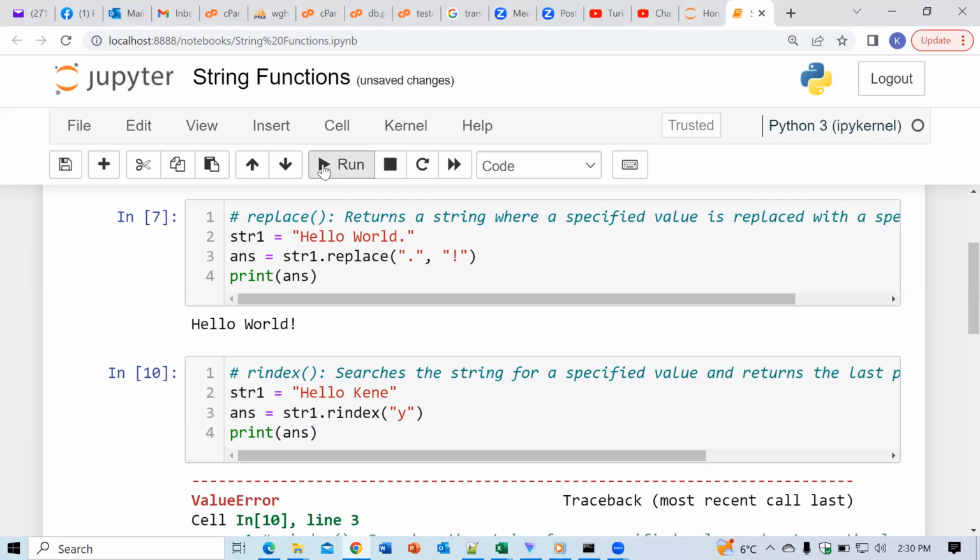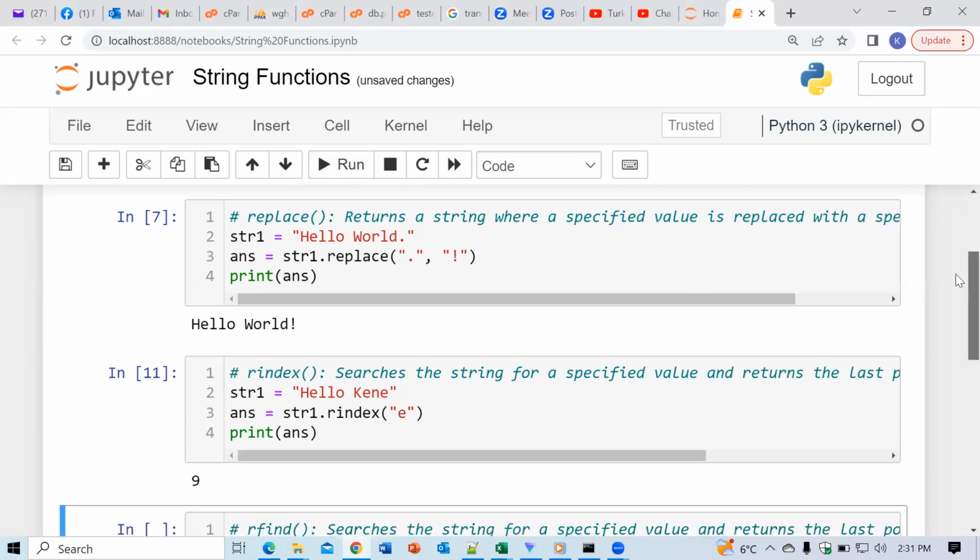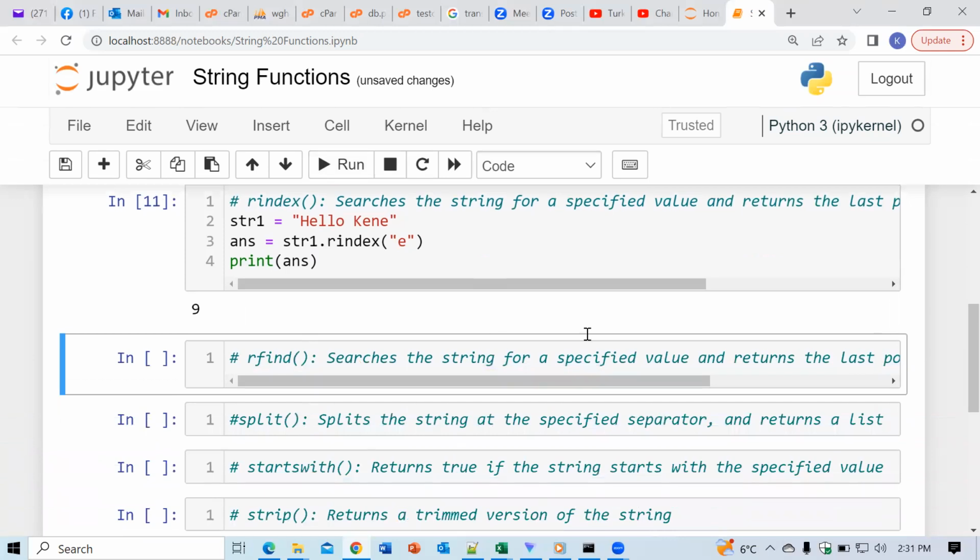But what if I don't want an error? Is there some other method, a similar method to index that does the same thing without throwing an error, without throwing an exception? Yes, and we'll find out what it is. Remember the find, guys, find. We'll come to it. So let me just change this back to E and run my program. So I get 9. So here we are, guys, the rfind method.